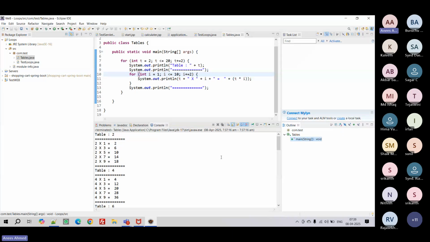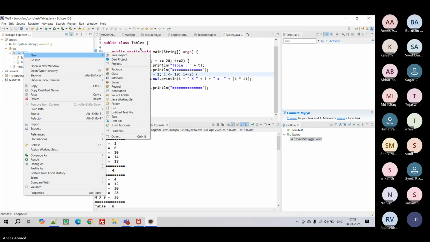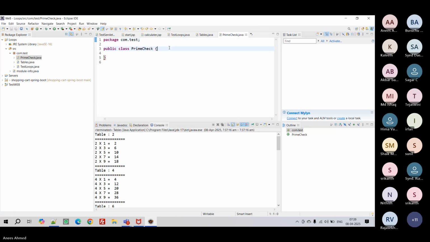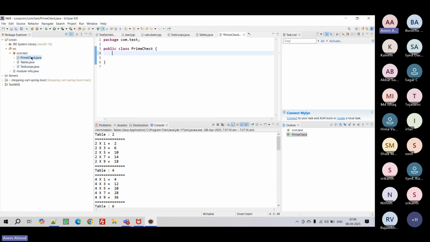So now let's try that program. How many will do? Let's see. How I'm naming the class name also, right? Here you can see Tables, TestLoops, PrimeCheck. So try to write the name of a class like that. We'll learn the details of how to write the name later, but try to copy how I'm doing.